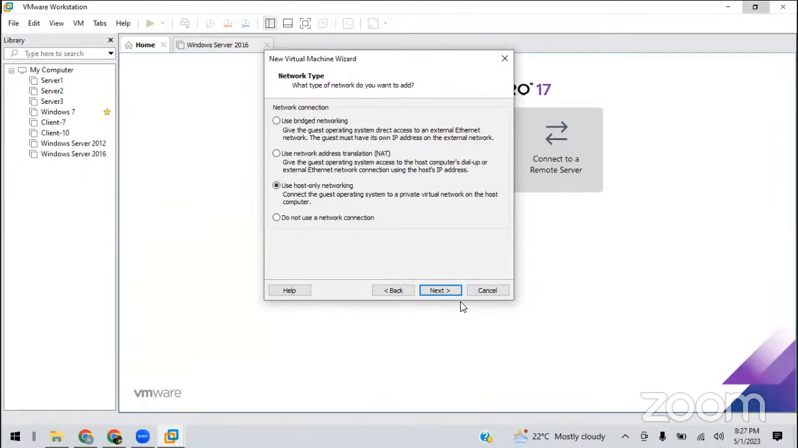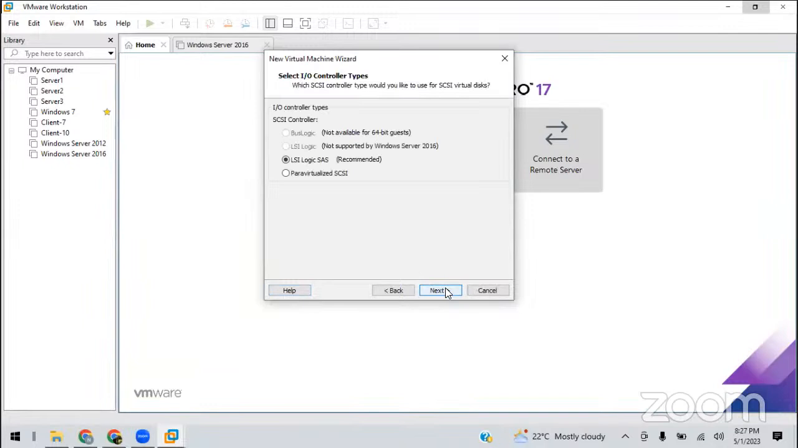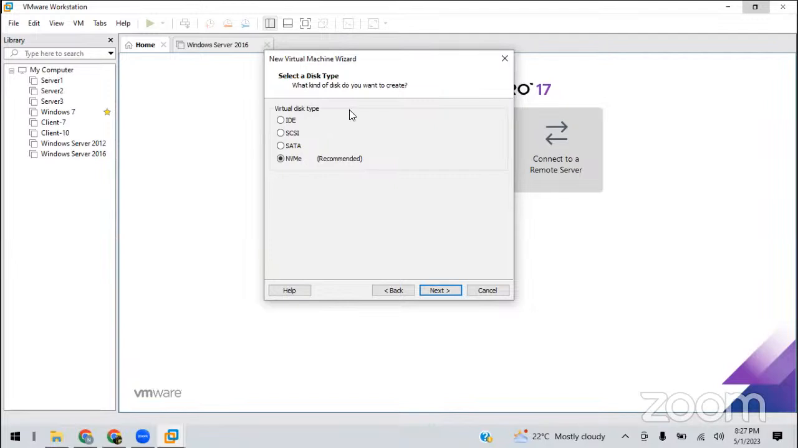Okay. Now next, leave it as it is. NVMe. So this is a type of virtual disk. This is a type of hard disk, right?